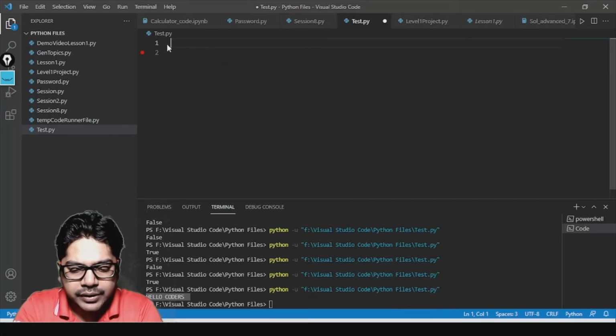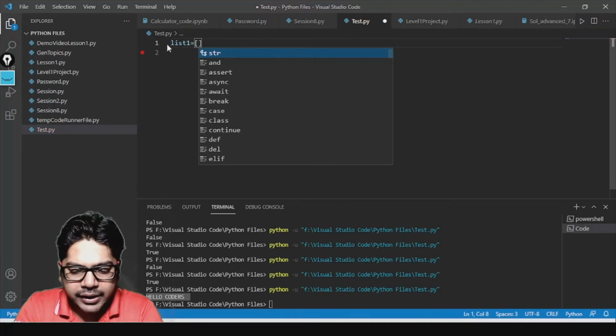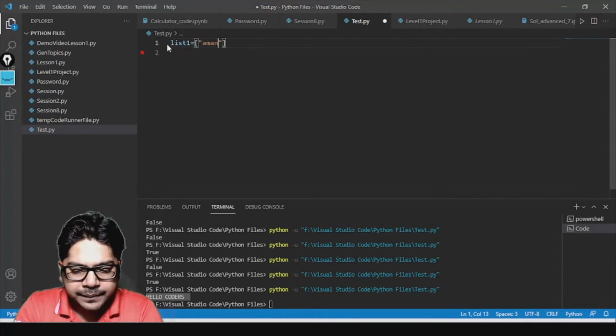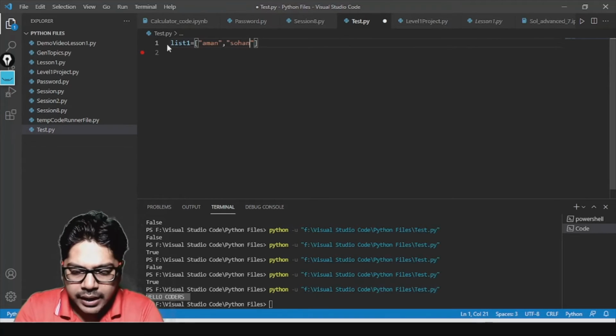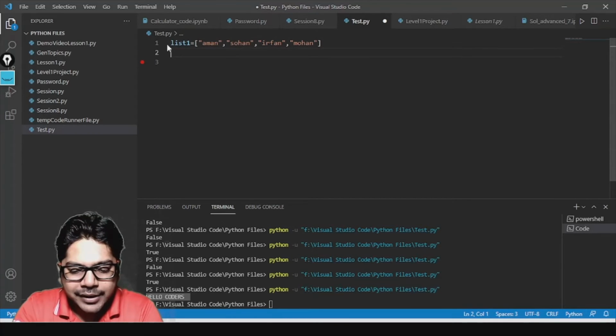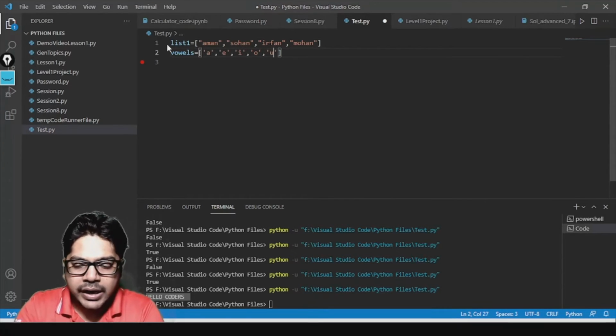So here I will create list1 equal to Aman, and then Sohan, and then Irfan, and then Mohan. Okay, and then I'm creating vowels. Vowels is equal to, and this is also a list: A, E, I, O, U. So I have the 5 vowels.